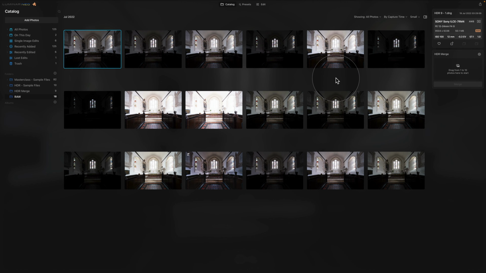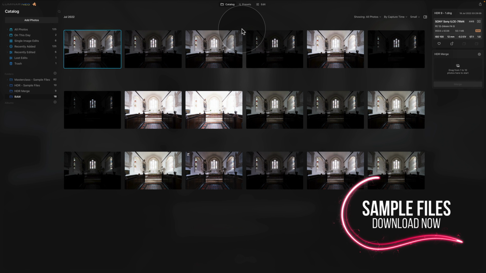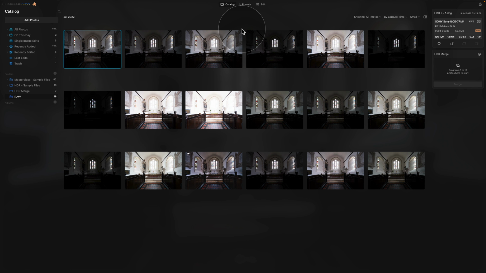So now we know what the HDR Merge plugin is, and we have it installed in Luminar NEO. As you can see, we are starting again in a catalog module by looking at our sample files. And if you watched one of our last two episodes where we were looking at what is HDR photography and how to shoot it, you would know that we have a set of sample files from a little church here in West Sussex. If you haven't followed us, all you need to do is to jump into the description of the video, follow the link there and download the sample files so you can follow us along.